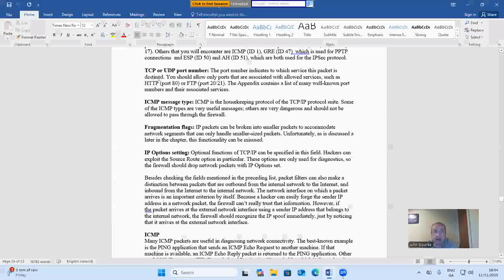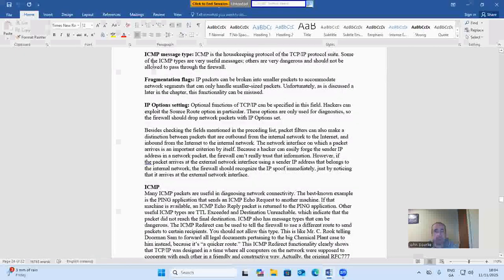TCP or UDP port numbers. The port number indicates to which service this packet is destined. You should only allow ports that are associated with allowed services such as HTTP port 80 or FTP port 21. The appendix contains a list of many well-known port numbers and their associated services. ICMP message type.